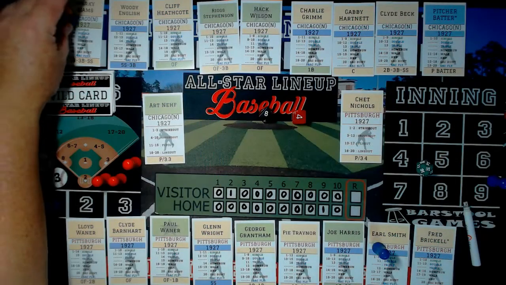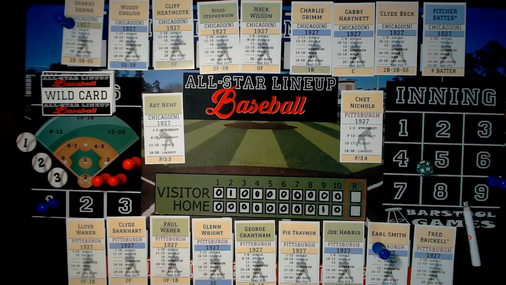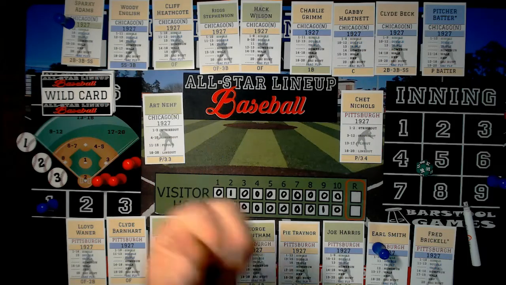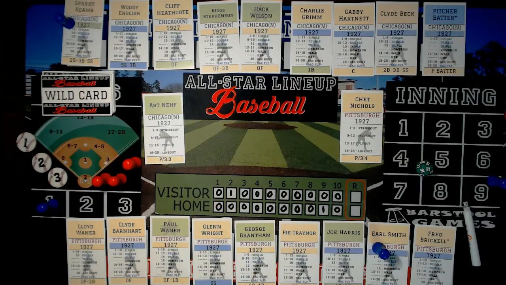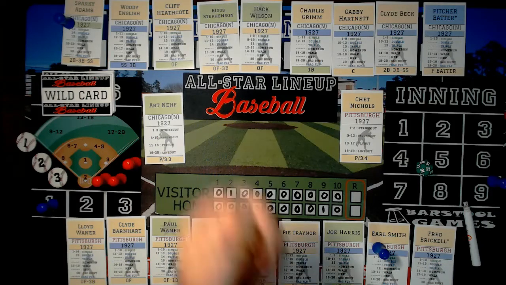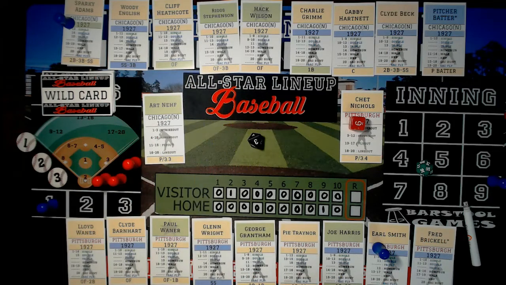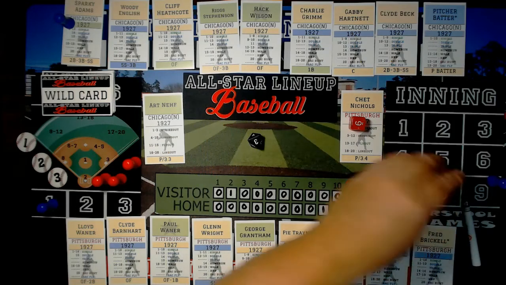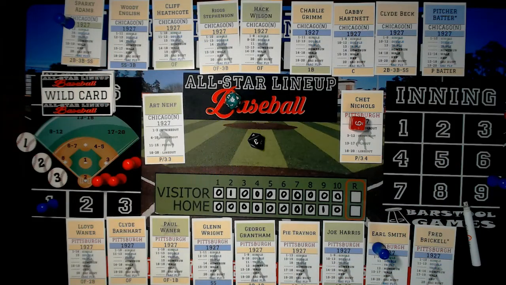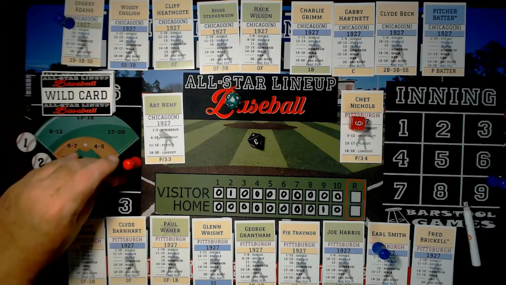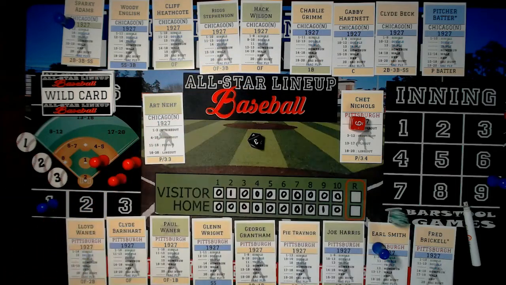Back to the top for Chicago. Sparky Adams coming up. Sparky is -1. No, I'm sorry. Yeah, Sparky is -1 to Nichols. 6-3. Sparky gets on, and that is a single for him. Single 2. Right over the second baseman. So he's on.